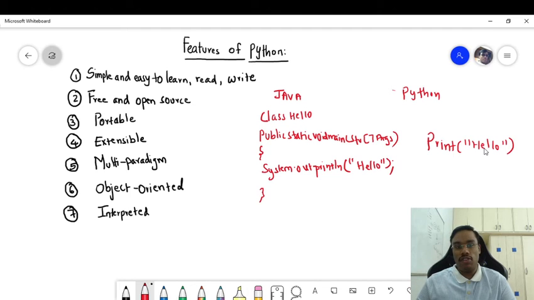Why is it called free and open source? It is called free and open source because you can install Python from the official website python.org for free, and it is known as open source because it is open for all the collaborators and developers, who can build their own modules and packages and contribute them to the open source community. That is the reason Python is free and open source.